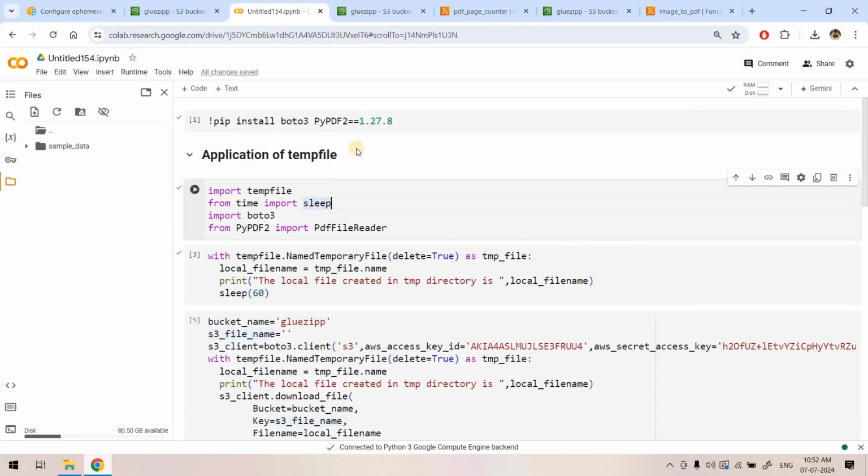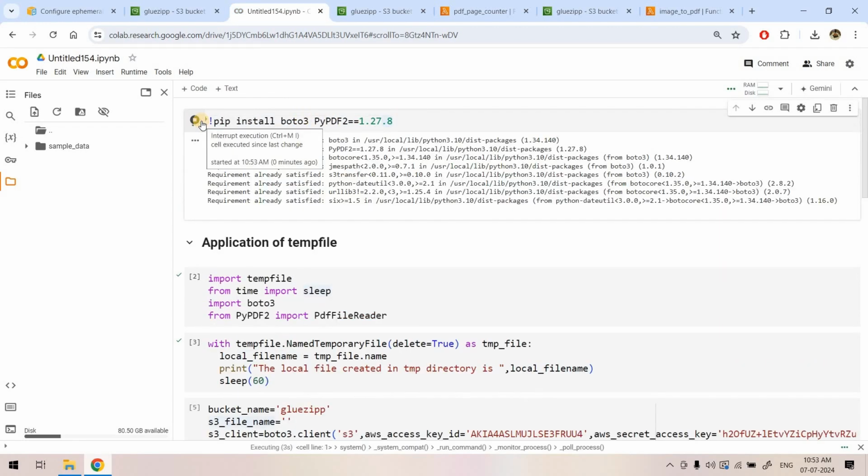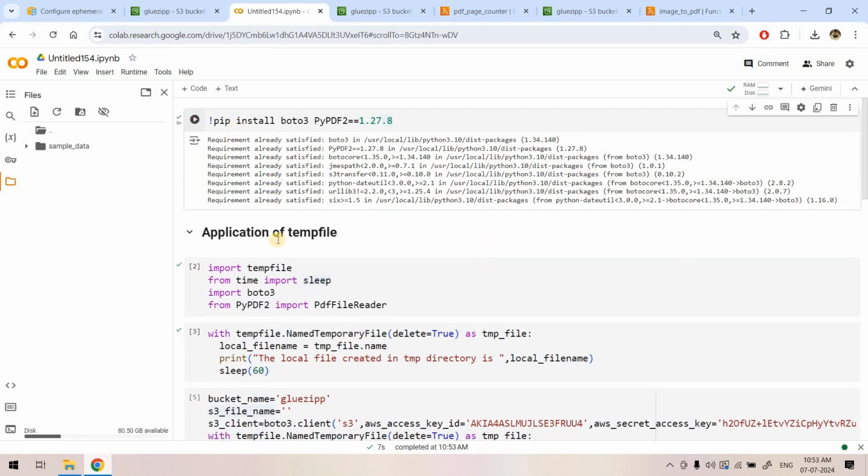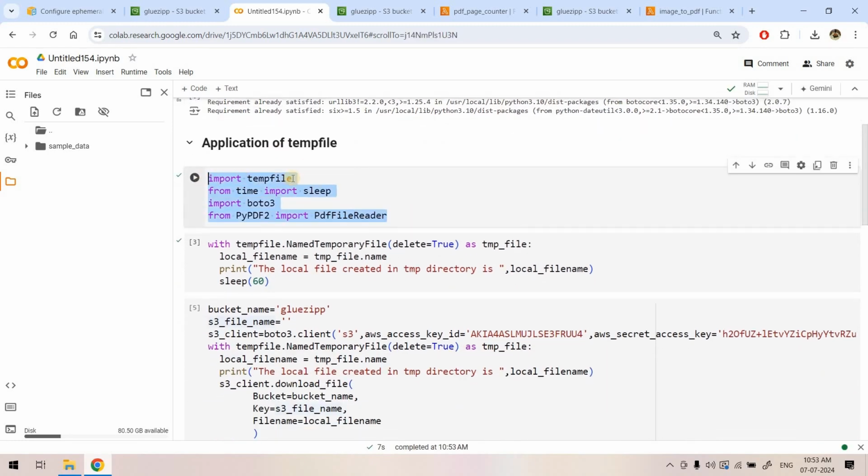To show you that tempfile concept, I have written some code in my Google Colab notebook. As the first step, I'll do a pip install of Boto3 and PyPDF2. So here I will run this. Here it is installed. Now we are importing the required modules. Import tempfile. Using this module, we can interact with our /tmp directory. Maybe we can create a temporary file within it, or we can create a temporary directory within it. It provides different kinds of functionalities.